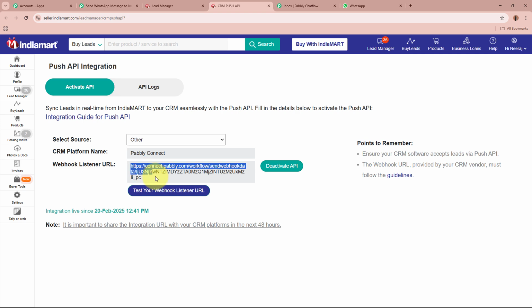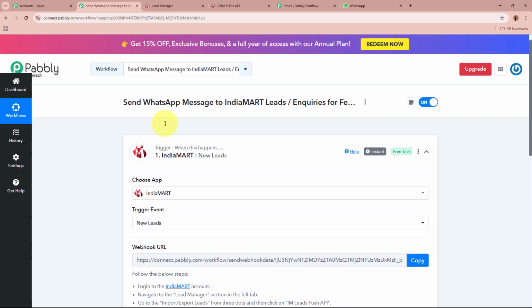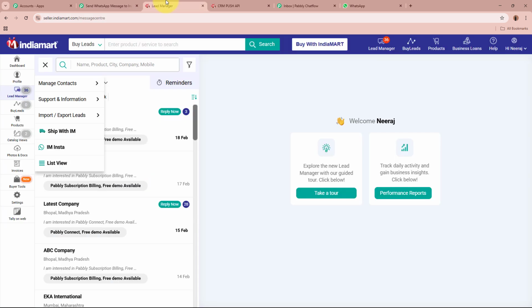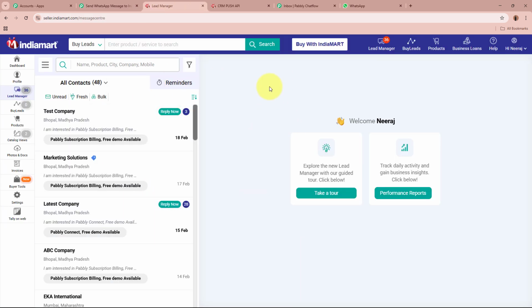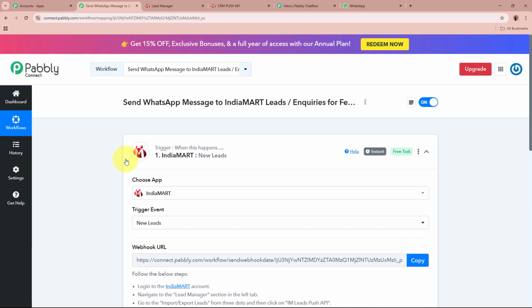As now this webhook URL is successfully added, I'm going to go back to my workflow and scroll down. You can see over here it is saying waiting for webhook response. So now to check whether IndiaMART is successfully connected to Pabbly Connect or not, I'm going to generate a test lead in my IndiaMART account. And after generating the test lead, I'm going to check whether Pabbly Connect captures the response of the test lead being generated or not.